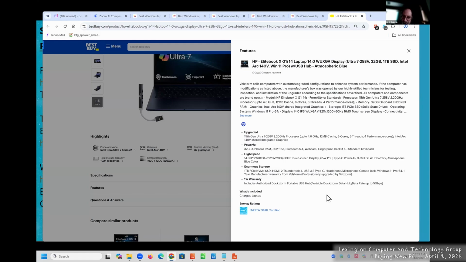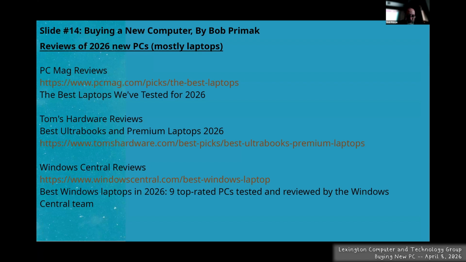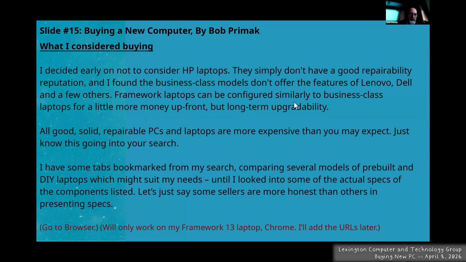It includes a dock, which is USB type A, 5 gigabits per second. That's also known as that USB hub. Yeah. That's what I said. The $50 dongle. They're calling it a dock, but it's really a hub. $8 dongle, maybe. Yeah. Maybe $50. So that's the basics on those things. Let's see what else I am doing. What I considered buying. Yeah, I think I'm doing pretty well on it. I decided early on not to consider HP laptops.